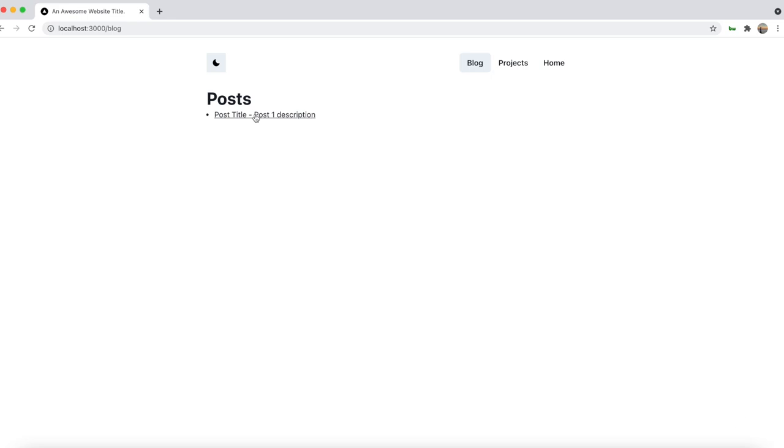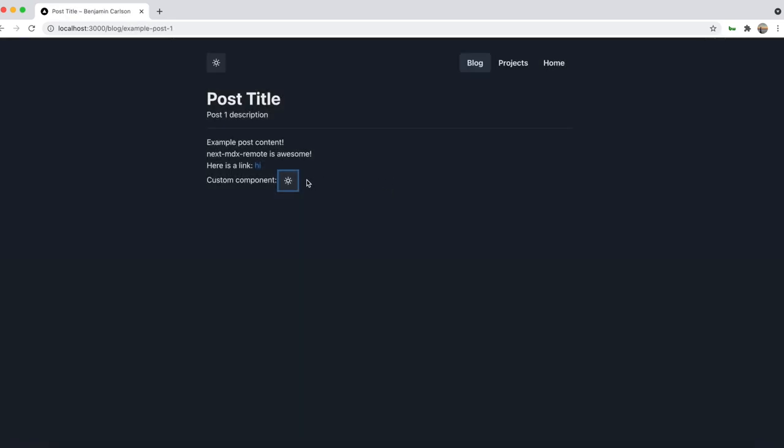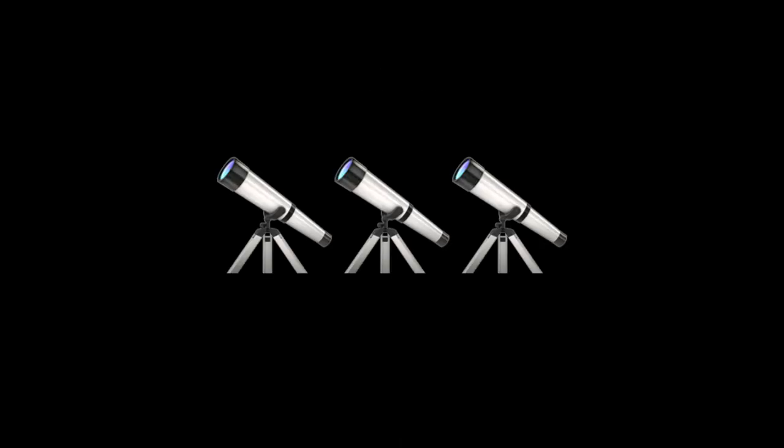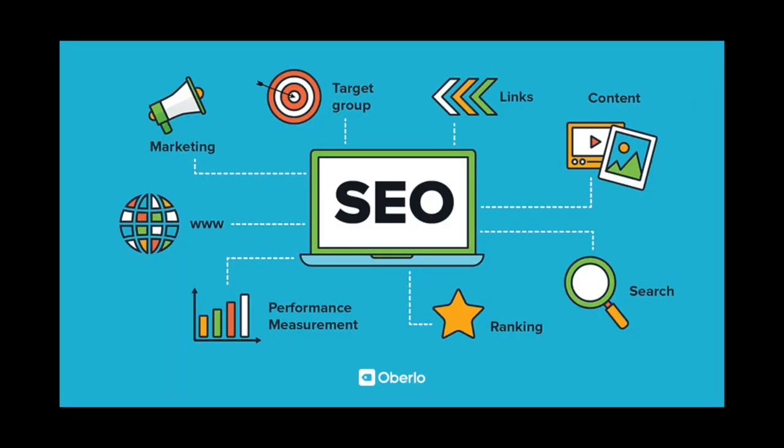You should now be able to visit individual blog posts. At this point, we have a simple developer portfolio with a homepage, a projects page, a blog page, and a blog index page. Now, if nobody can find the site, it doesn't do us any good. So to make this site rank well in Google, we need to add SEO.